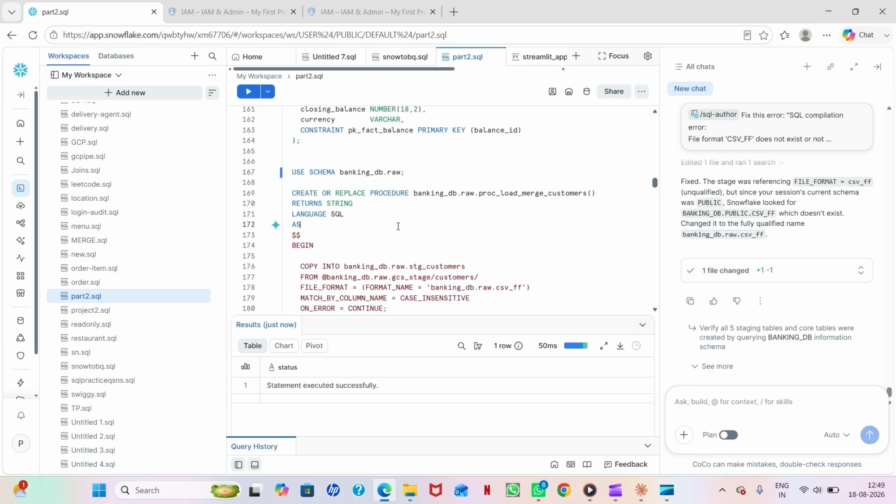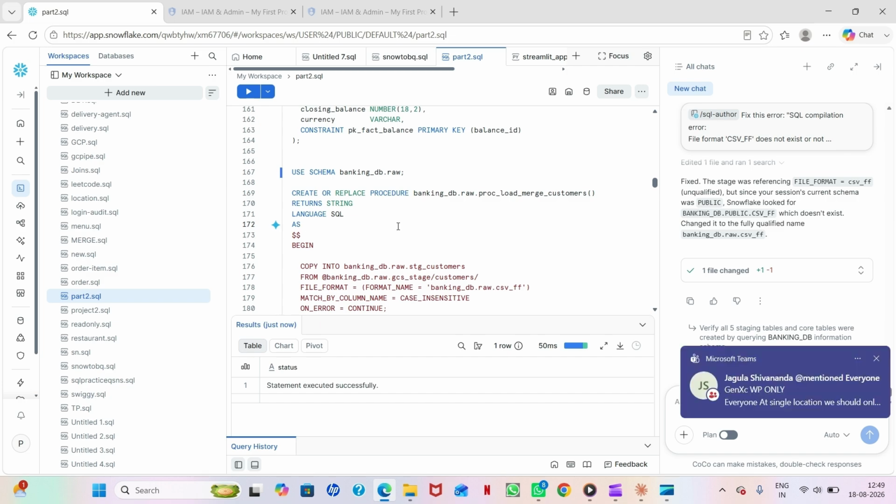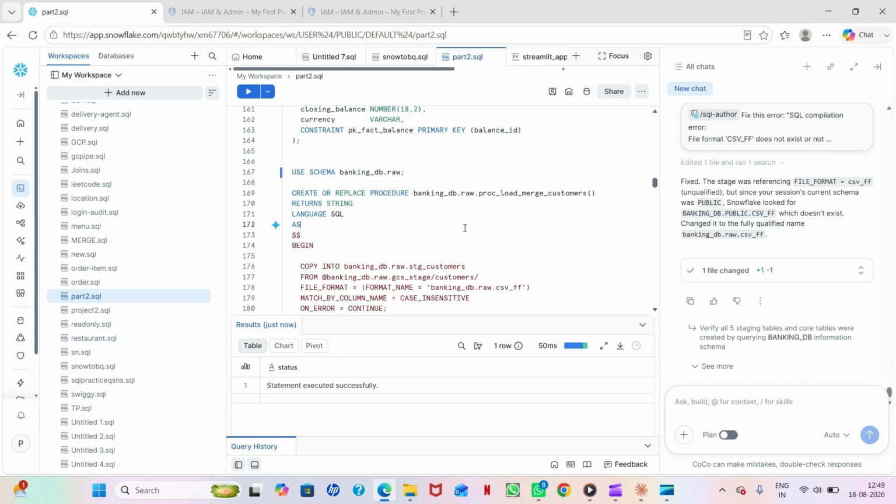Here's the part that actually does the work. For each dataset, we have written a stored procedure that does three things every single time it runs. One, it copies fresh files from the GCS stage into the raw staging table. Second, it merges that staging data into the core table. And this is the key idea: it's a merge, not just an insert. That means if a customer already exists, we update their details. If they are brand new, we insert them. No duplicates, no manual cleanup. And three, once the merge is done, it clears out the staging table so it's ready for the next batch of files.